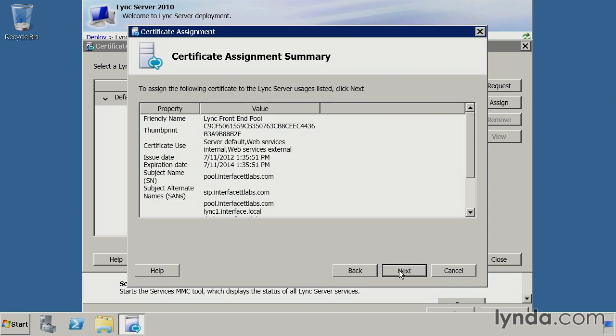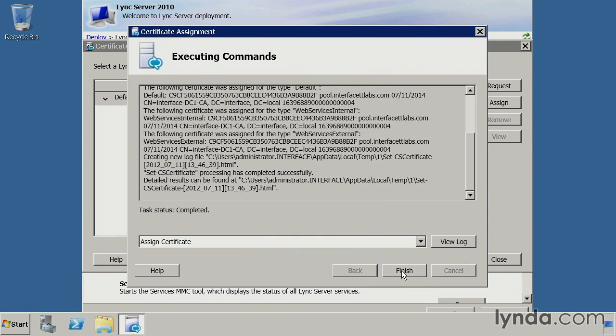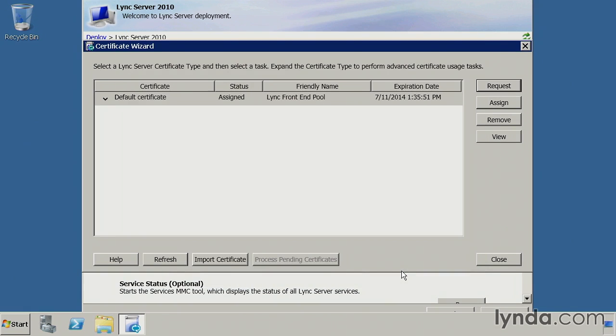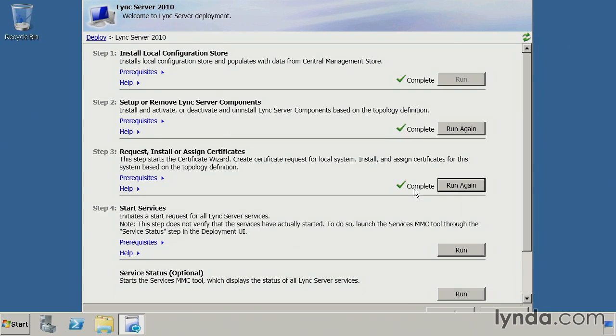Now we're going to assign that certificate to the server, and we'll go ahead and hit finish again. And now that's all completed. So we want to make sure that when we look at this screen, everything looks good. The status is assigned. Of course, the expiration date hasn't passed. From there, we're good. If all that checks out, we should be able to start the services. So I'm going to hit close. Again, we get the green tick, and now we can move on to starting the services.